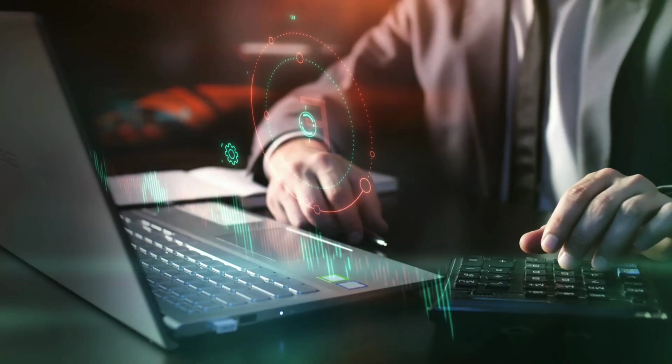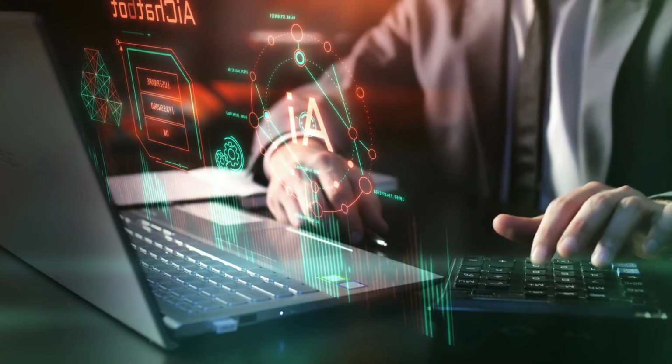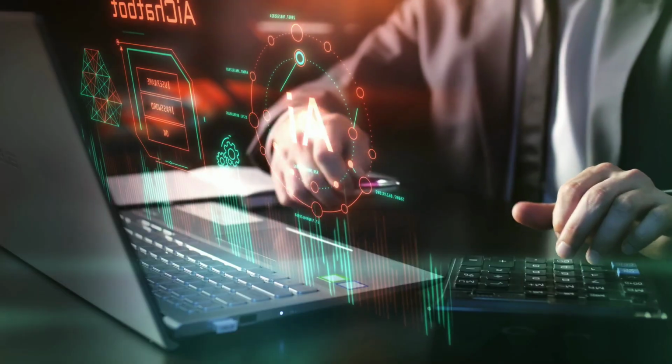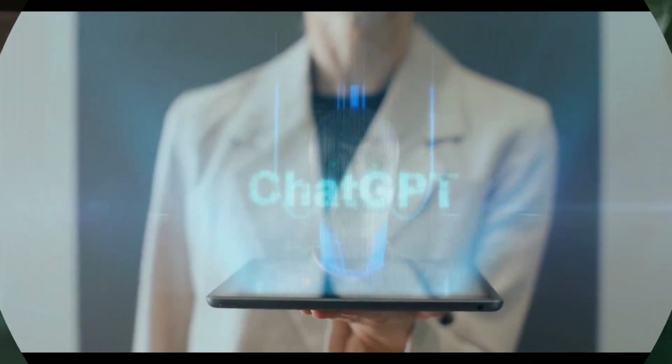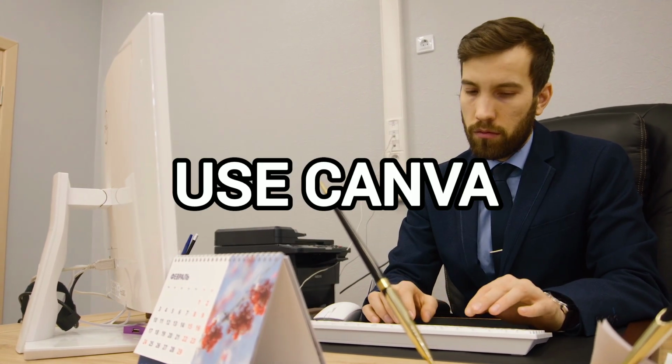Powerful tip: combine Canva with AI. Now here is a very powerful tip that many freelancers are using today. Combine Canva with AI tools like ChatGPT. For example, you can use AI to generate content ideas. Then use Canva to turn those ideas into visual designs.